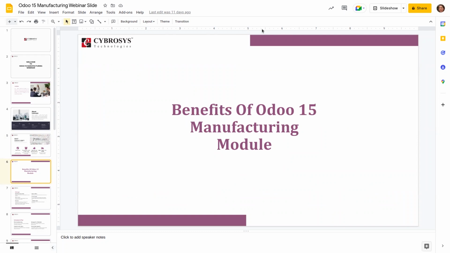Now let's see the benefits of the Odoo 15 manufacturing module. With the help of the Odoo manufacturing module, we can schedule, plan, and process manufacturing orders. The manufacturing process you choose depends on your manufacturing industry and the type of product you are looking to create. Once you have selected the best manufacturing process, it is crucial to use the best manufacturing system and make appropriate technological investment to guarantee process control.